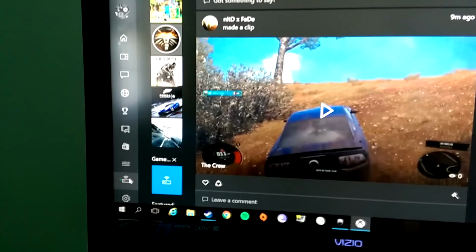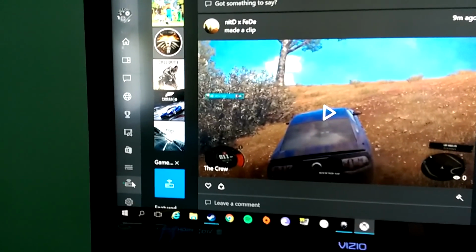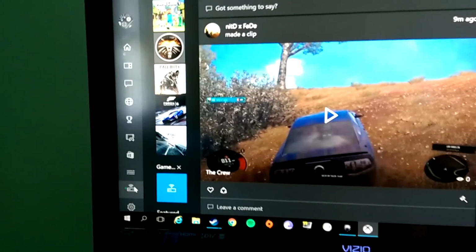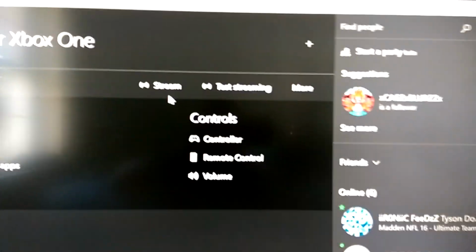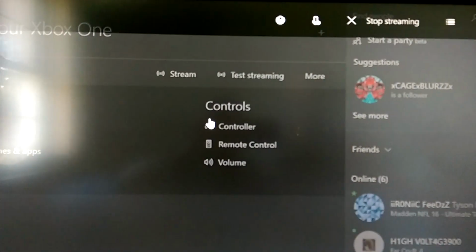My computer's already connected because they're both on the same network, and I was using this method earlier today to play the Xbox One. So you're just going to go ahead and click on that, and then you'll have all the options over here, or it'll say like connect up top, and then you'll just want to connect first. And so first, we're going to stream. You don't want to click on controller remote volume or anything like that.